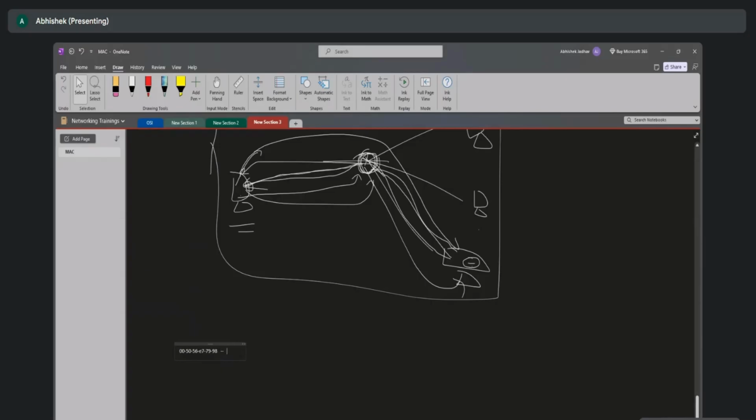Sorry, this is not ARP, this is the MAC address. The MAC address is a 6-byte-long hexadecimal-annotated unique ID of the device. Make a note that the MAC address is unique. In the entire world, there are no two devices with the same MAC address unless you create one.